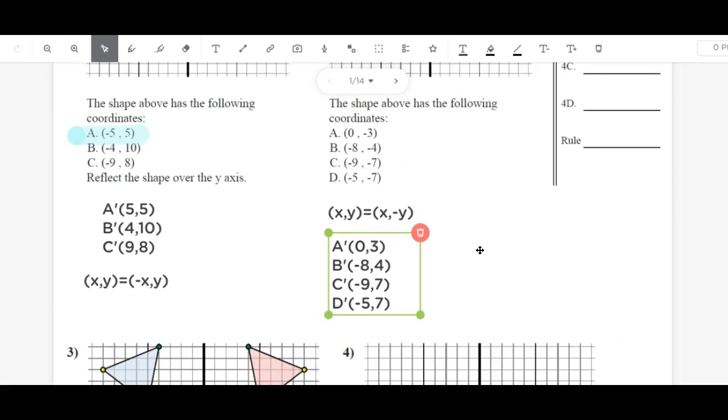All right. So guys, that's what I'm looking for on this assignment. Make sure you have the rule and make sure you use the text box to have those, the location of the image.